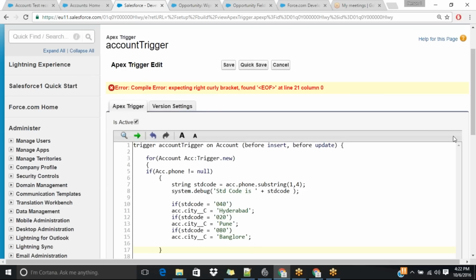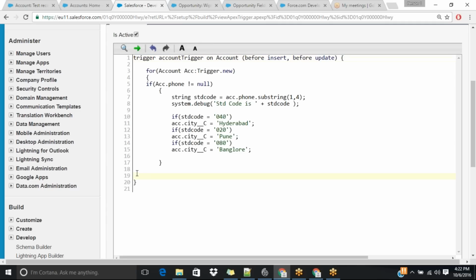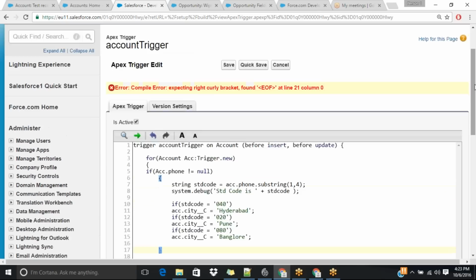Expecting right curly bracket, there is a curly bracket missing. See here, if you click on this, this one is highlighted. Next, if you click on this, these two. Click on this, these two. Okay, so every opening is having a closing. Then this error will go. Now you won't get this error. Condition expression must be of type boolean. Not equal to, we'll be writing like this only.